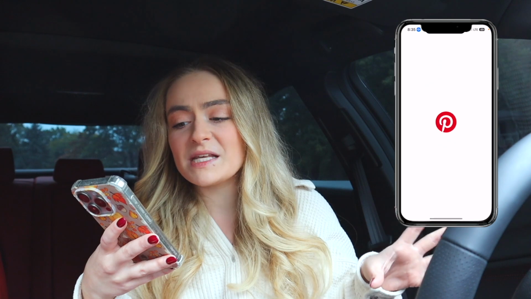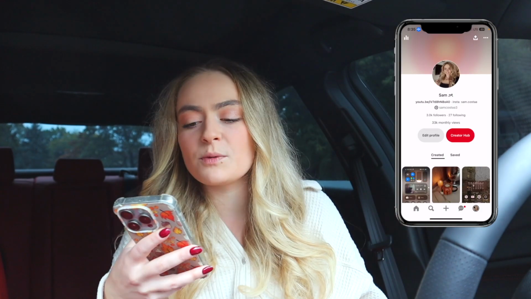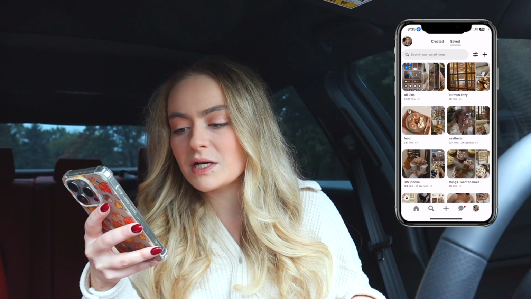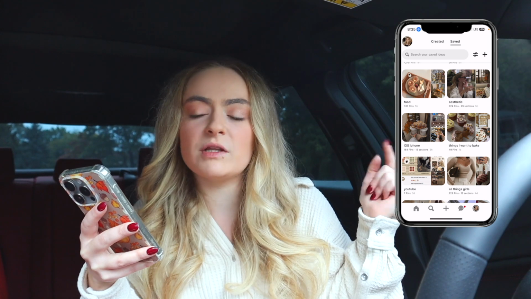Next, I have Pinterest. So for my Pinterest, I honestly am obsessed with Pinterest. I use it so much, and I think it's amazing, especially for inspiration. I am going to show you where the board is really quick that I was talking about, just in case anyone wants to go look, and I will have it linked down below.